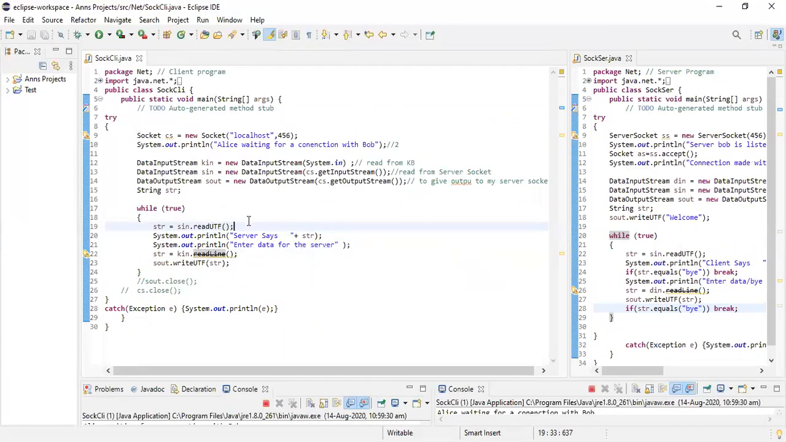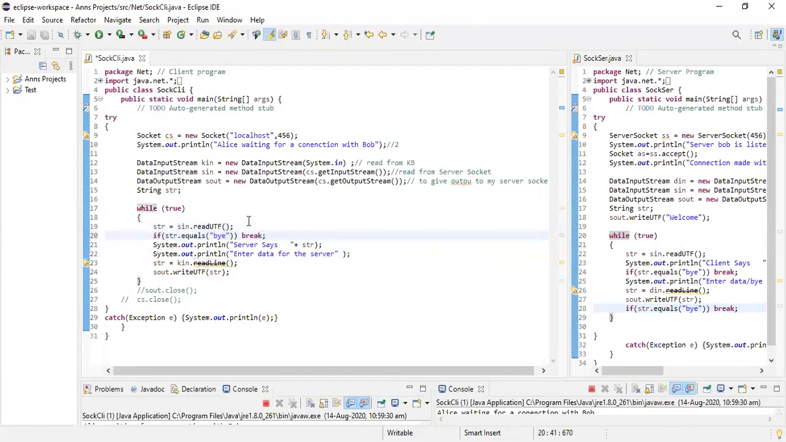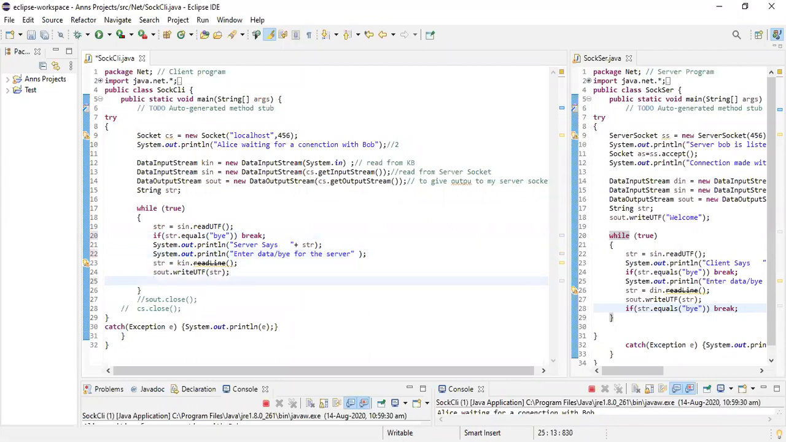Server says, so before that, I'll have if equals bye, break, enter data for the server. Read it. Okay, Control V. So that is why these were recognized as unreachable code, because you were never getting out of the loop.